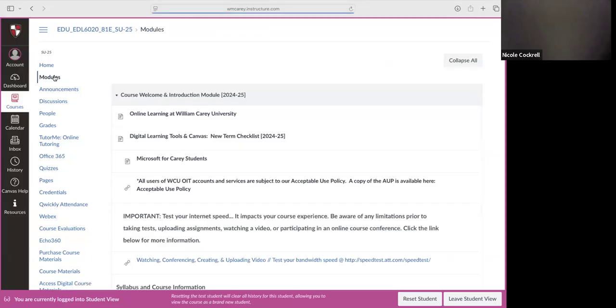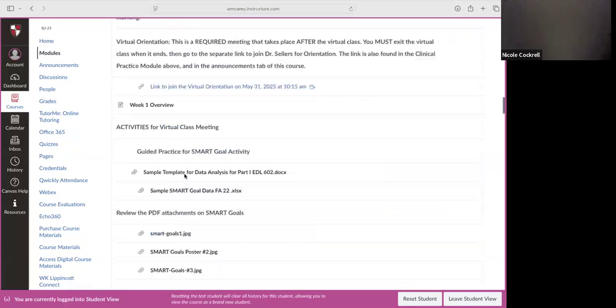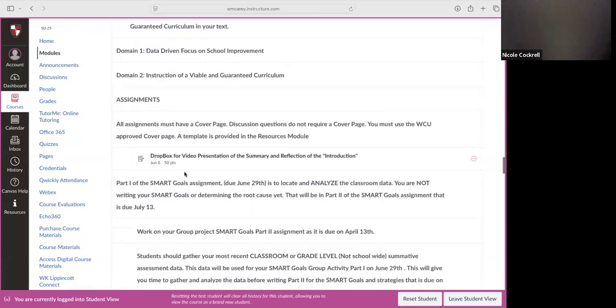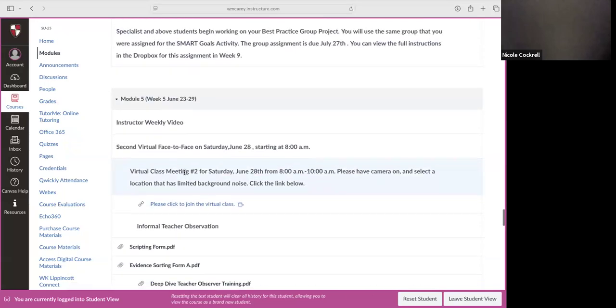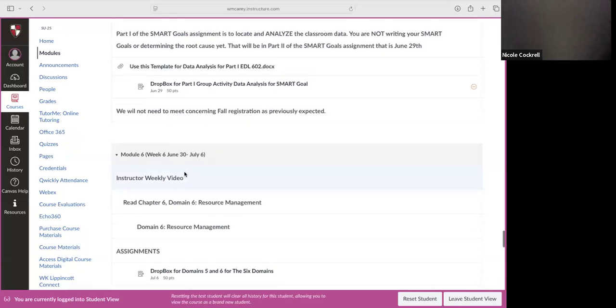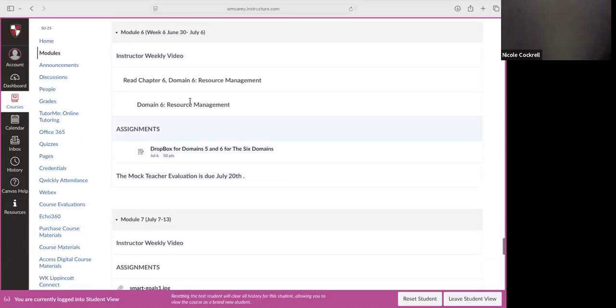Let's go back to our module. Just recapping, we are in week 6. In week 6, you are reading about your different domains. We're going to upload our domain 5 and 6 assignments this Sunday, July 6th. We're also preparing for the mock teacher evaluation, which is due July 20th. Remember, it has multiple parts as well.